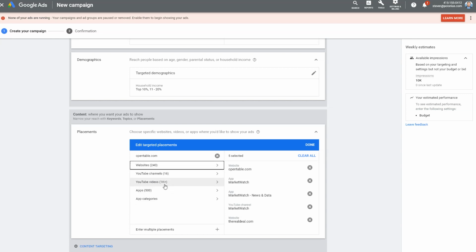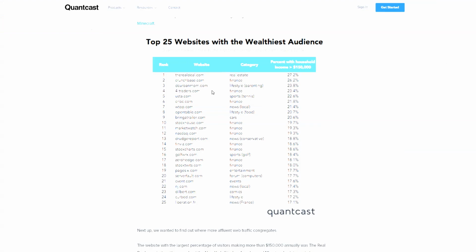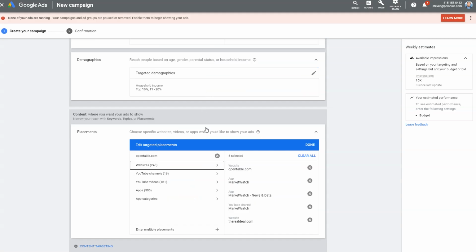Wherever the placements exist and wherever you can get them to correspond with where the data says your audience is. And in this case, it seems like a lot of affluent people hang out on these websites and frequent these brands. That's going to help out quite a bit. And that's about as laser targeted as you can get, saying I want it to show up on these specific websites or apps or YouTube channels.